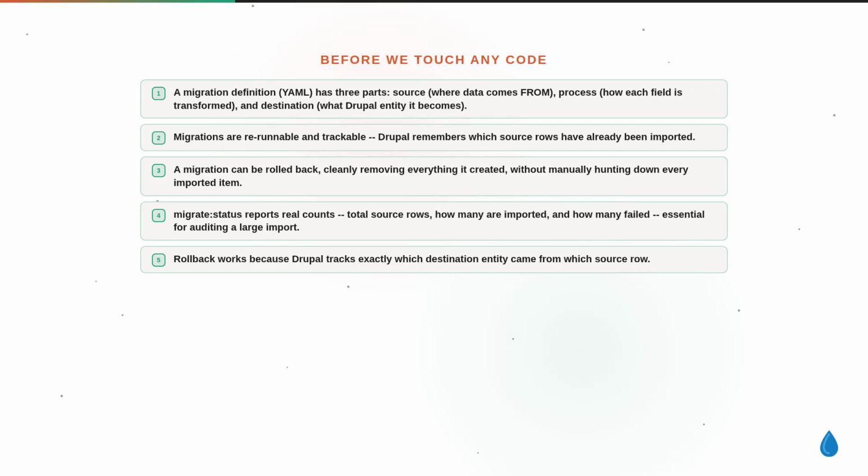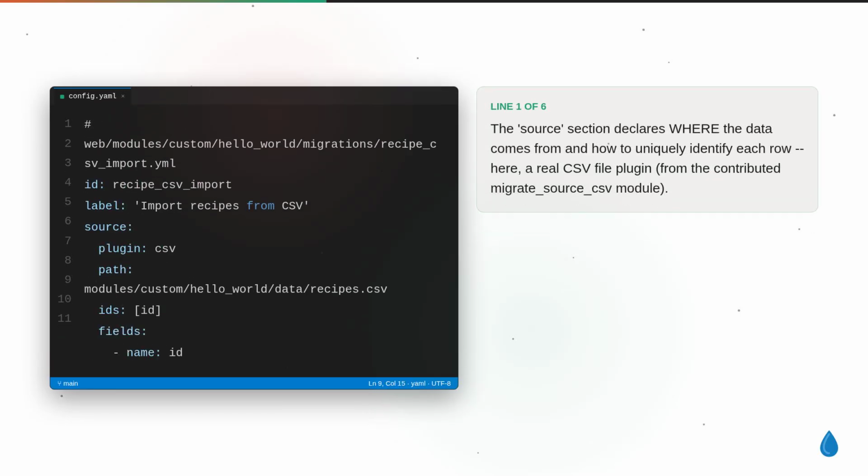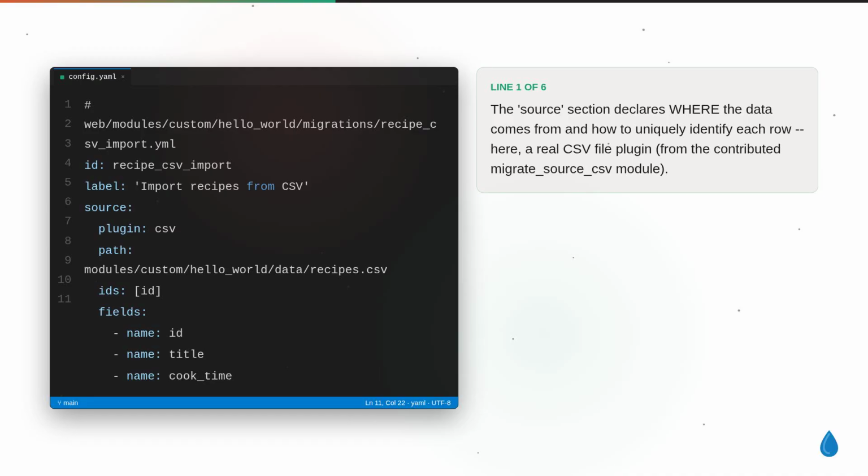Migrate status reports real counts: total source rows, how many are imported, and how many failed, essential for auditing a large import. Rollback works because Drupal tracks exactly which destination entity came from which source row. The source section declares where the data comes from and how to uniquely identify each row.